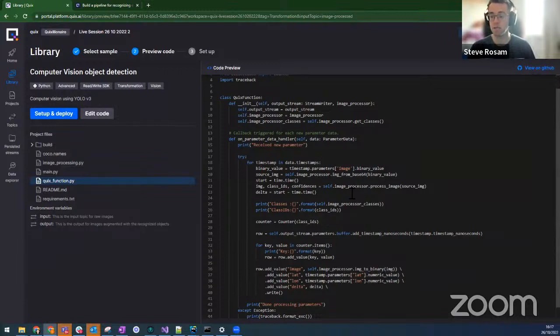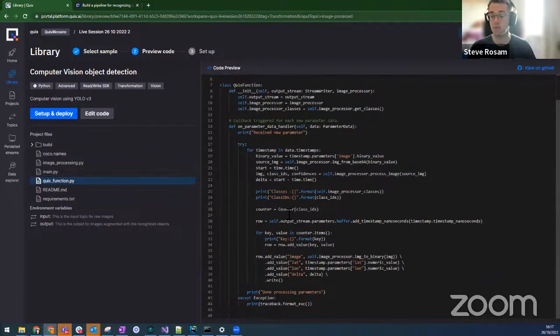feeding our images into this model and getting an output from that, as well as passing on some parameters from the start of the pipeline, which is the image capture from the TFL camera feed, which gives us the position of those images. And that allows us to plot the markers on the map.